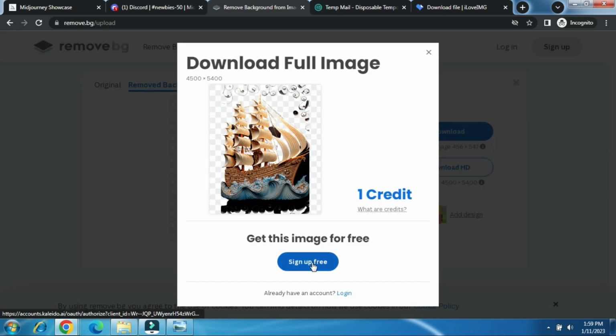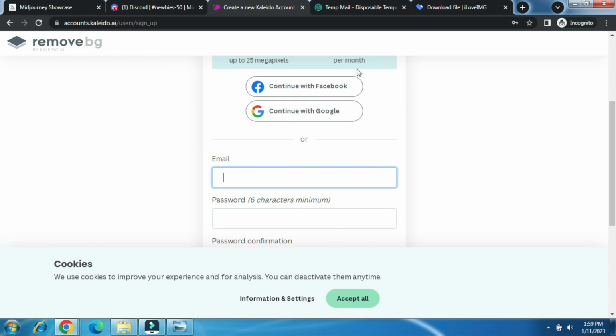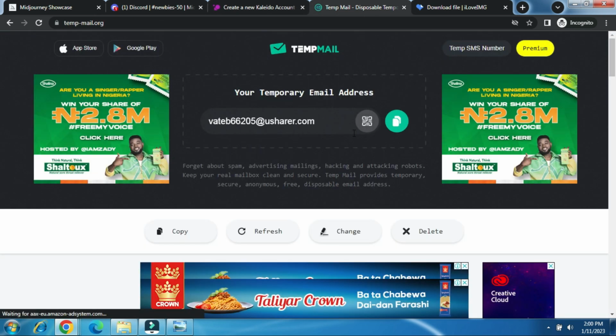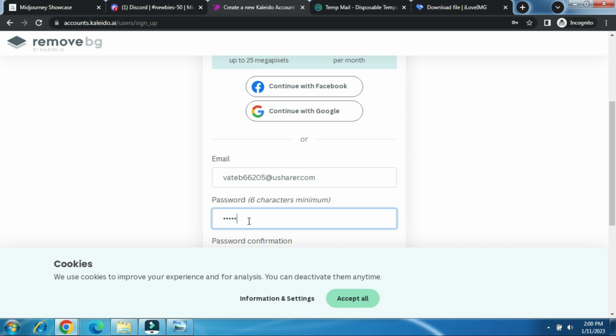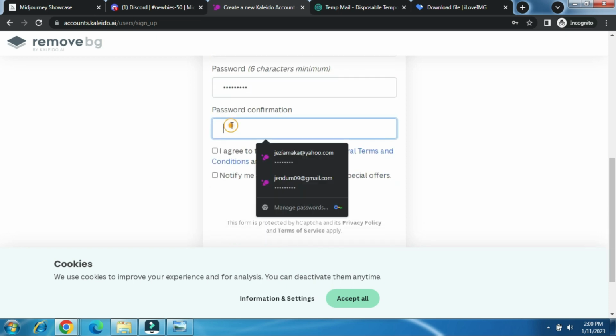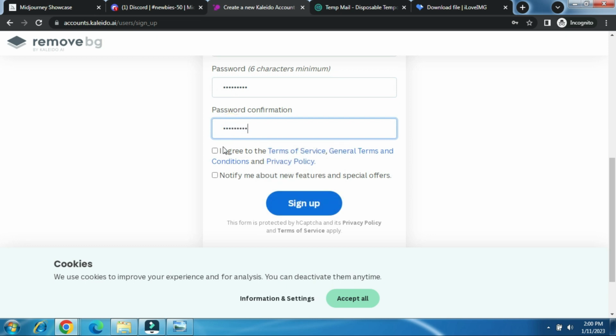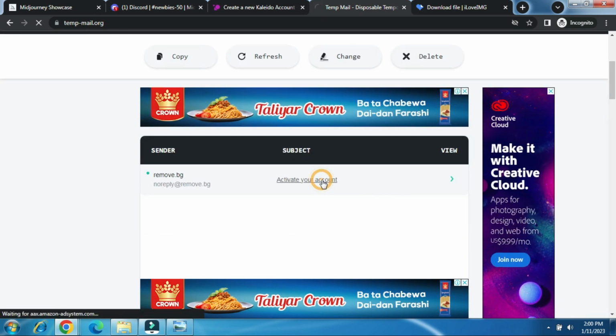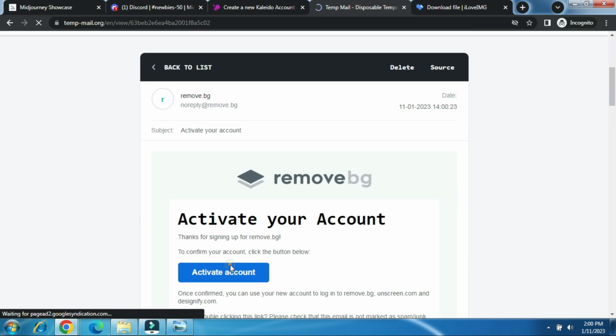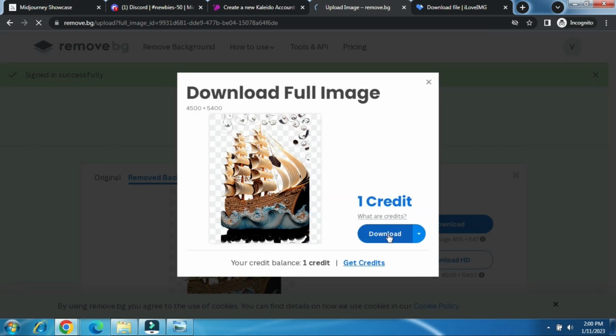To do this, we need to sign up to download one image for free. Because I've used all my email accounts, I went to temp email and generated a temporary email. I'm using this email to sign up, filling in every other detail, and then this is going to send me back an activation email to this temporary email. So I'm going to head over to my temporary email, scroll down, and right there in the inbox you will see that the email has already been sent. So you go ahead and activate your account and it's going to take you back directly to Remove BG, and now you can download the full HD image of your work.